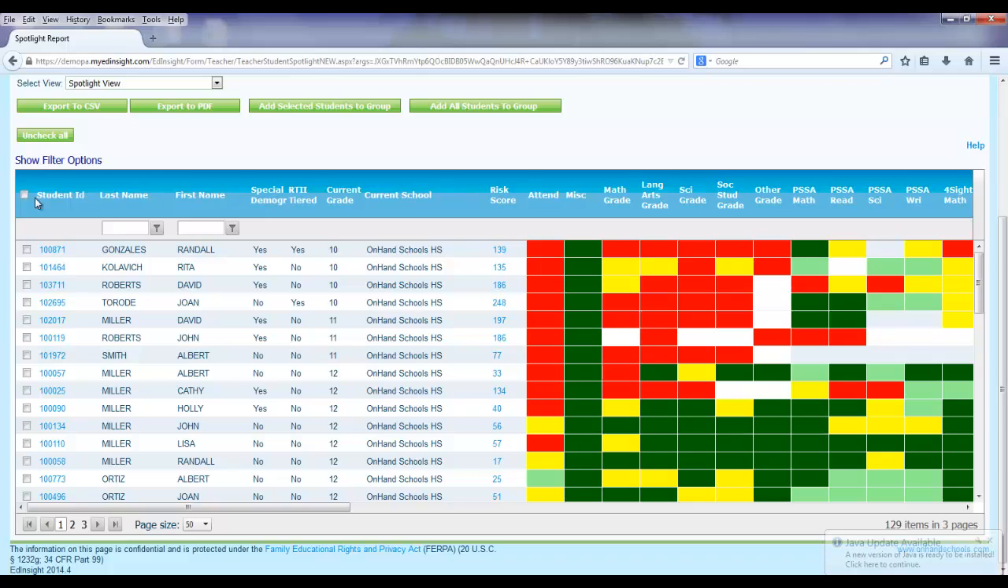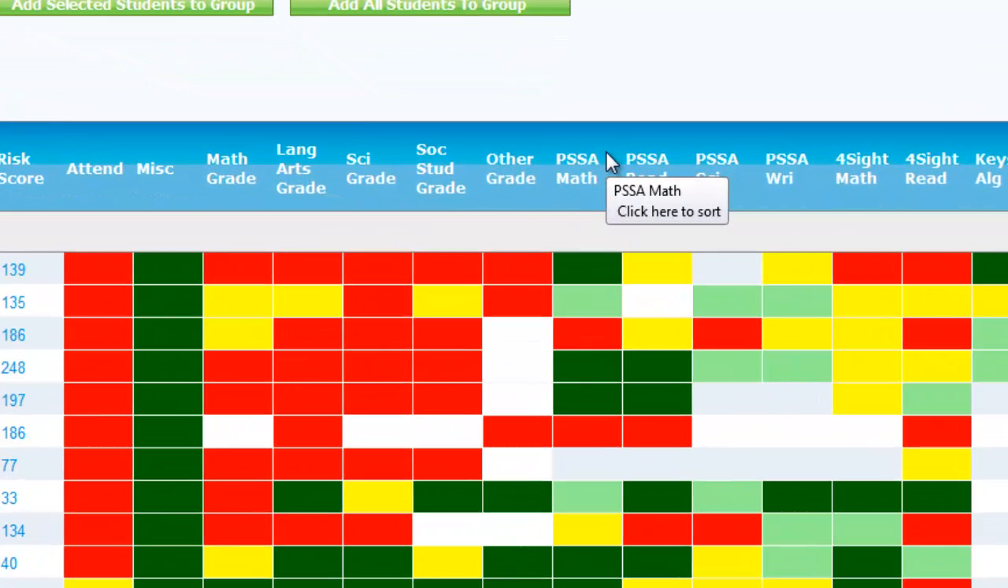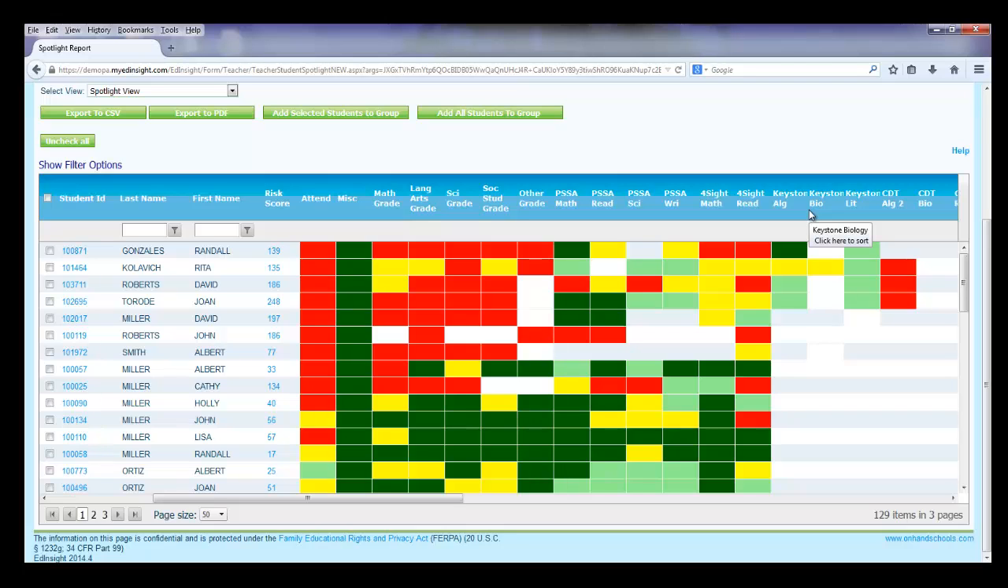As I scroll down, you will notice the basic demographic information. If I scroll over using the bottom scroll bar on the screen, you will notice that there are several columns which include data for the students, taking into account student attendance, misconduct, core grades such as math, language arts, science, and social studies, as well as assessment data. All of these factors are going to be calculated, and that is what indicates the value within each cell.